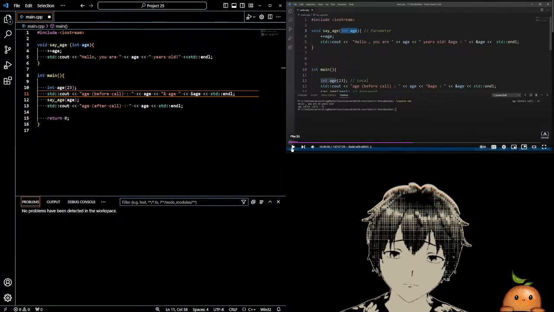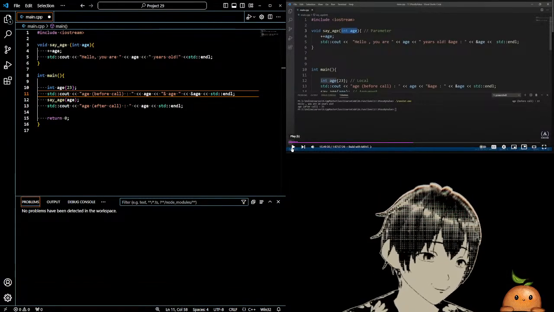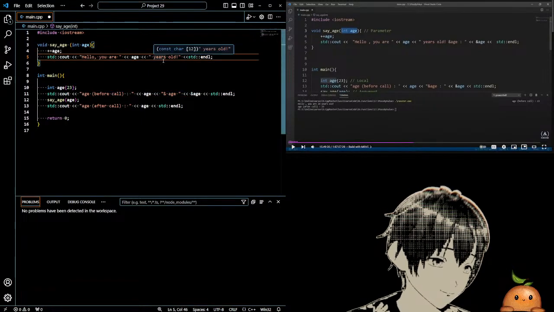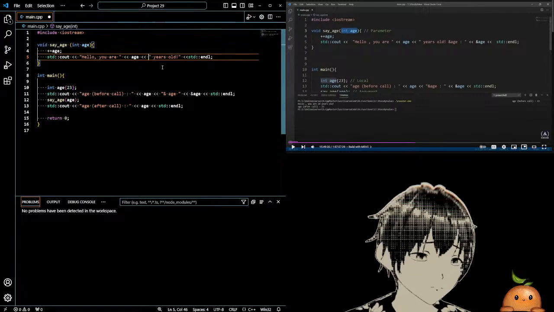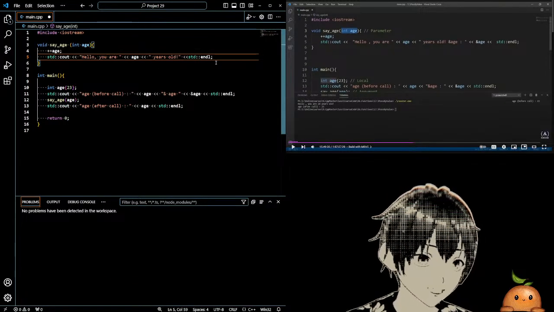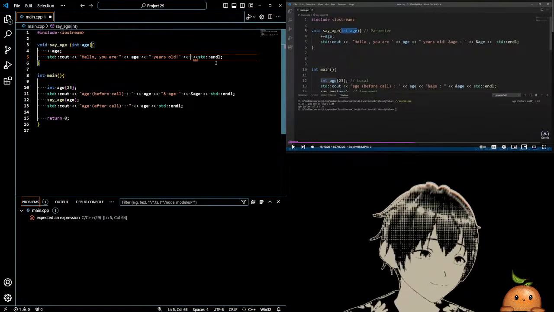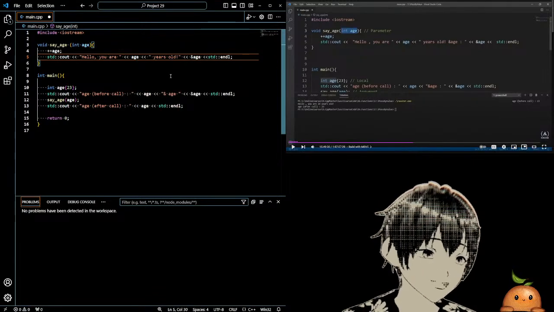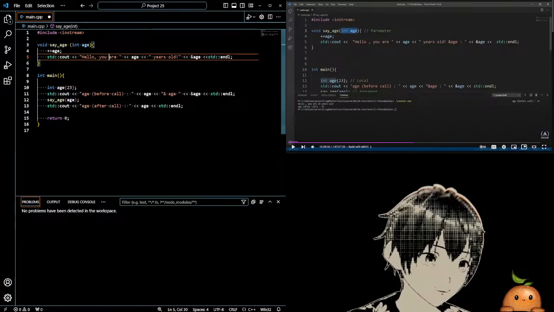Oh, okay. I guess that makes sense. Age. Hello, you are however many years old. And we do age. So we're just typing out the address. Is it? Oh, I'm curious why we're doing this.